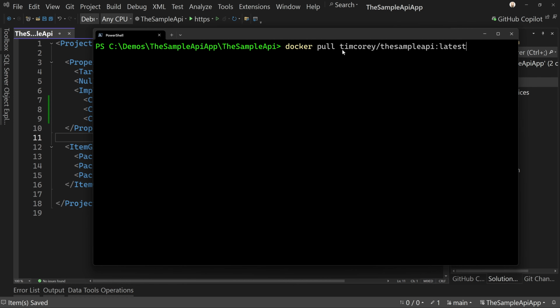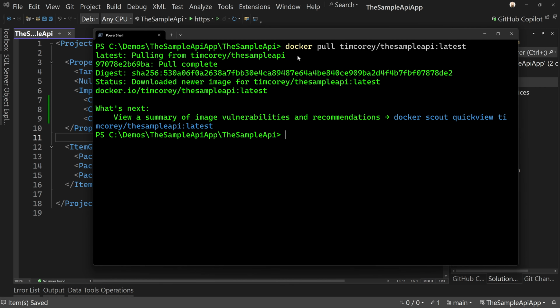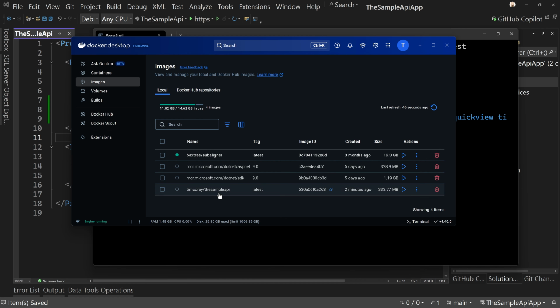Now, I didn't say hub.docker.com or anything like that, because by default it pulls from Docker. So Docker is going to pull from the Docker Hub by default. So I'm going to say docker pull timcorey/thesampleapi: which one? Well, the latest one. So with that, when I hit enter, now you have to have Docker installed for this, but it pulled it. And you notice it was really quick. It was very, very quick. And the reason why is because I already had, notice there it is, latest. I already had this container here, or this image here.